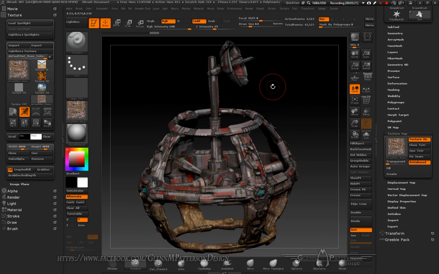So I'm going to go ahead and pause this, and then I will meet you inside After Effects, and we will start playing with Element 3D.